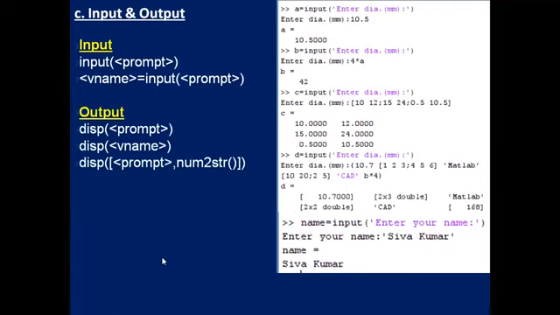Then how to display the answer? See, the function is going to be disp. This is going to be the prompt.